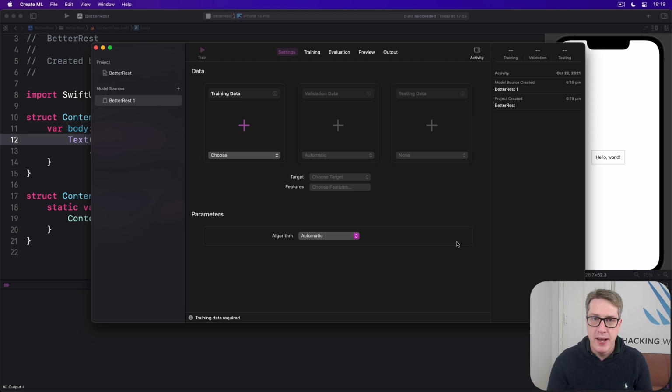The first stop is to provide CreateML with some training data. What should it actually work with? This is the raw statistics we want it to look at. In our case, this consists of four values for our program: when someone wanted to wake up, how much sleep they thought they wanted to have, how much coffee they had per day, and how much sleep they actually needed. Those four make up our data.